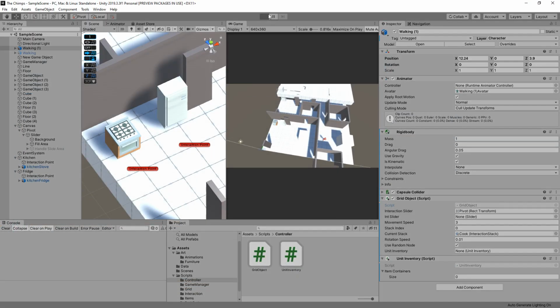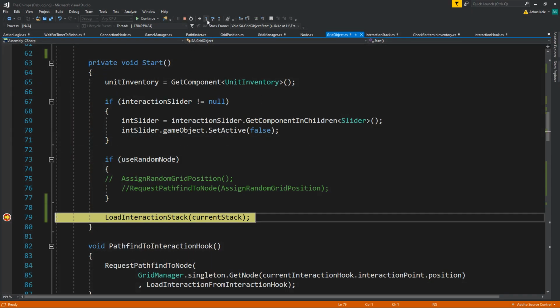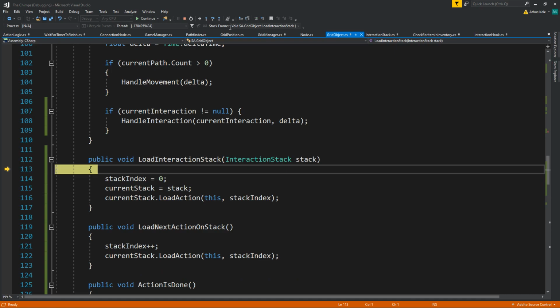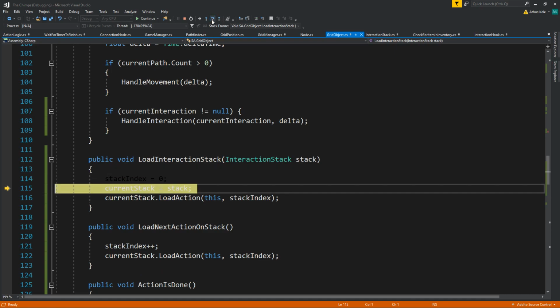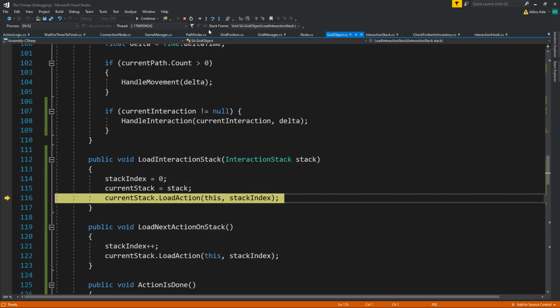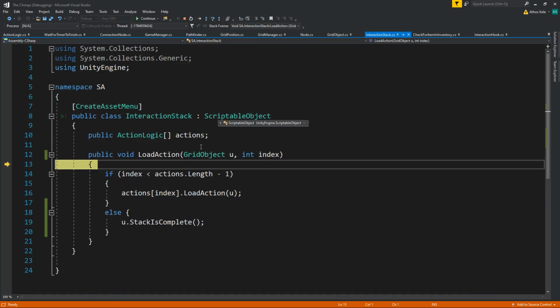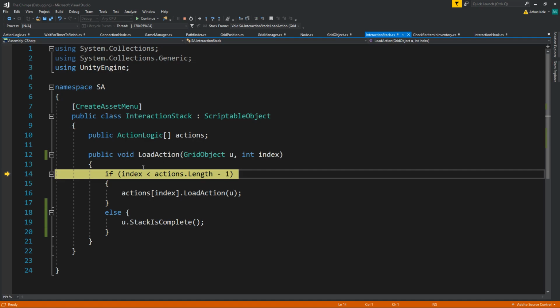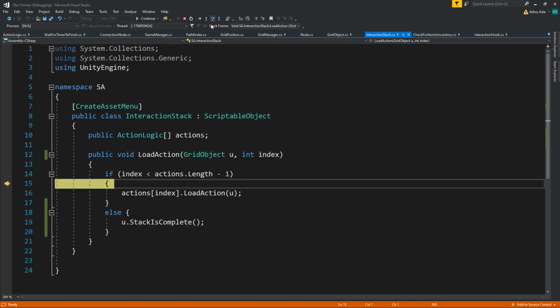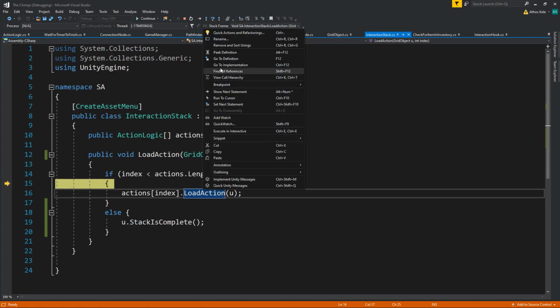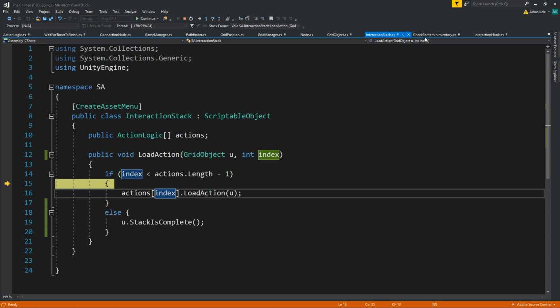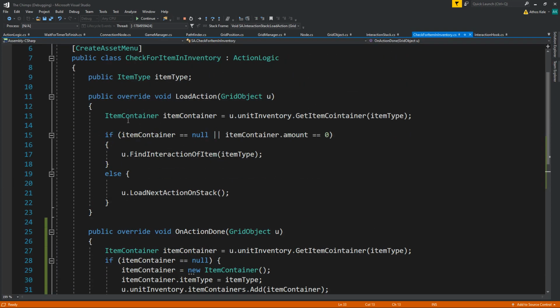So let's do this. Okay, then we're going inside. We have stack index is 0, current stack is new, load action, then index is 0, which means it is of course less than the action length. Okay, step over. It's going to go inside the load action, which in this case will be check for item in inventory. So it should be here.